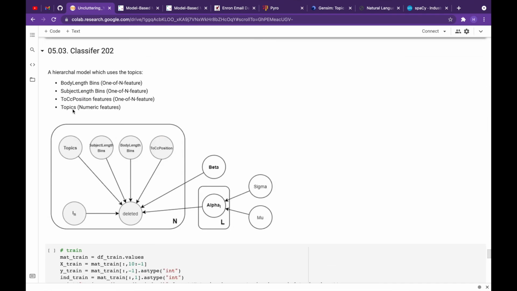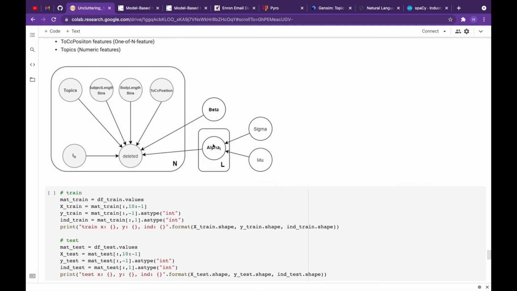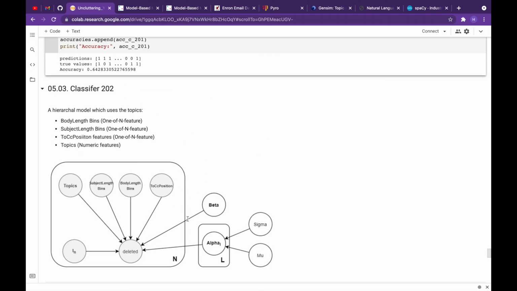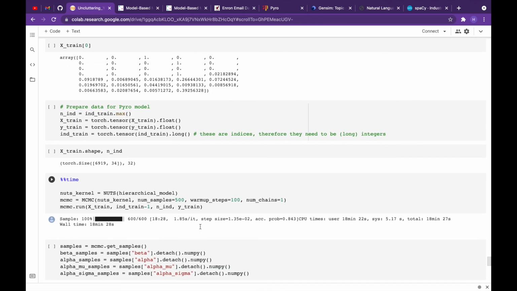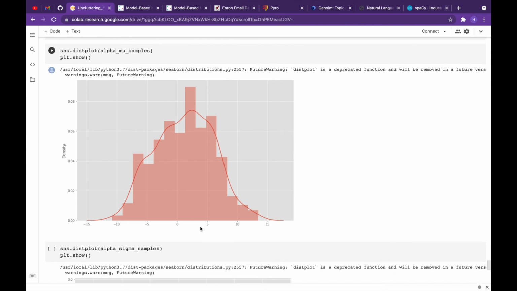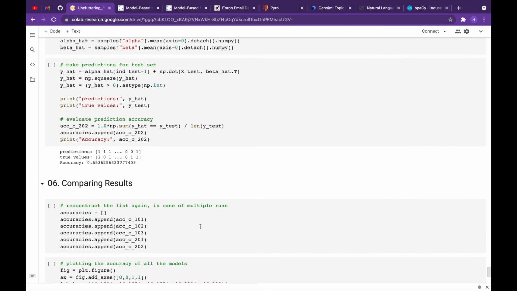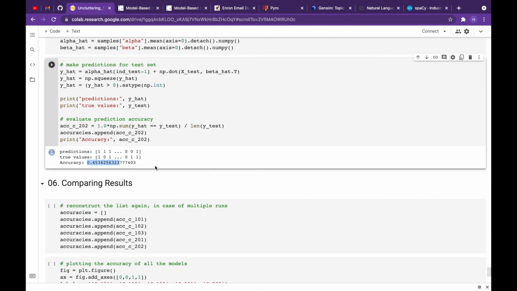Great. Now I did the same model, but I just added the topics to see also the effect of these topics. So it's the same as the previous model, just with the topics added. Then you can see, when preparing the model, training it and getting the posterior distribution, the accuracy hasn't really increased that much. So apparently adding the topics hasn't contributed much to the results.